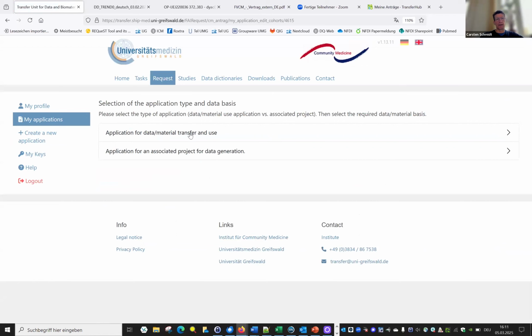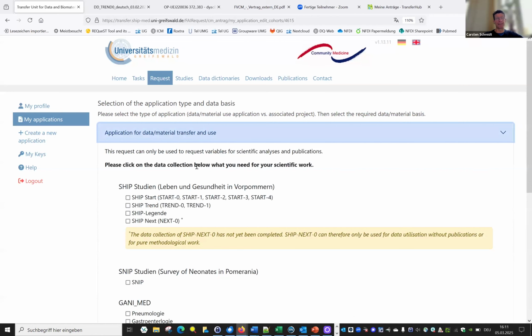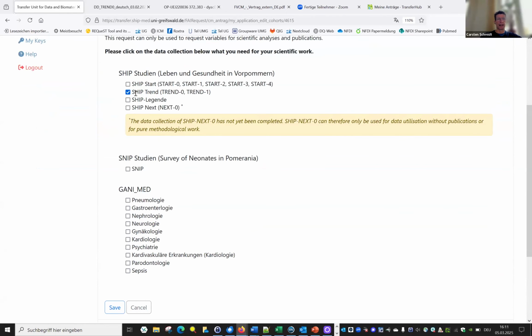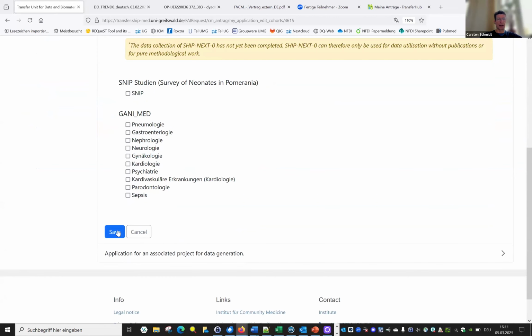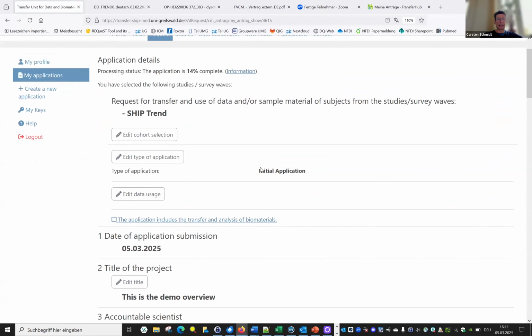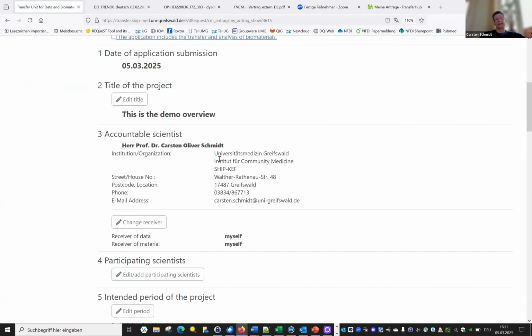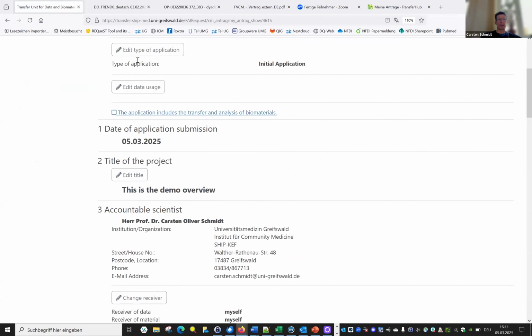And then the common thing is you just want to use the data that is in. There is also a possibility to apply, for instance, for images to generate data. But let's say you want to use data. You say which data you want to use, for instance, SHIP trend. I set the symbol here, and then I save it. And then I'm in the formal overview of the application. And with this, I will go only over what is in our application. So there are some automatically filled in fields.